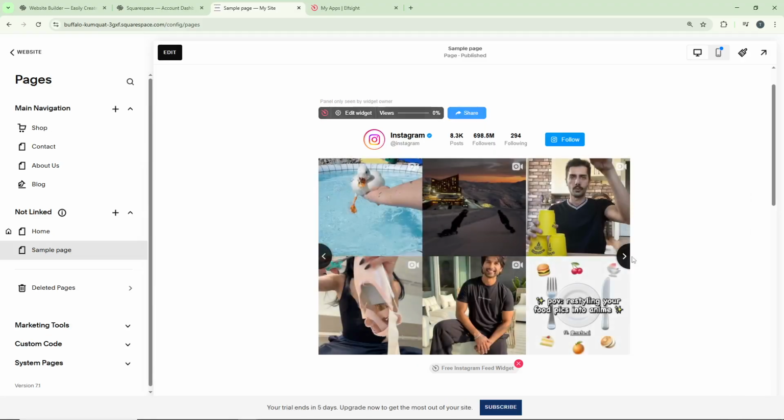And that's it. You've successfully added a dynamic Instagram feed to your Squarespace site.